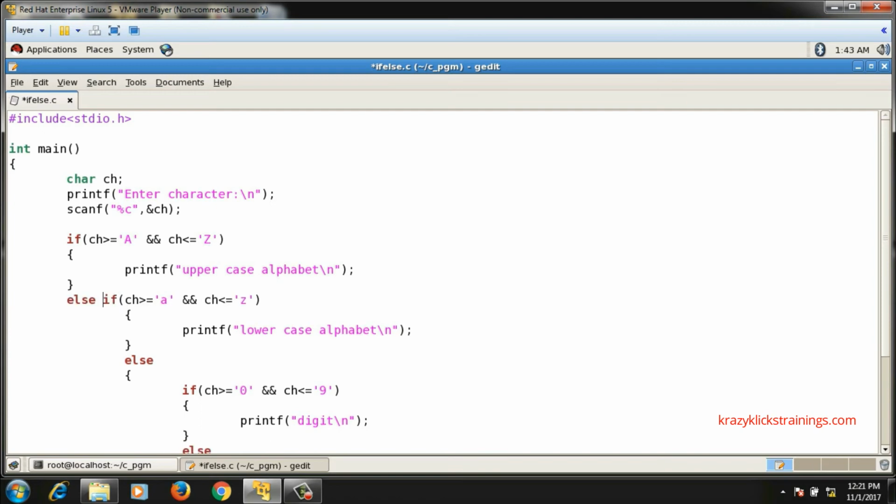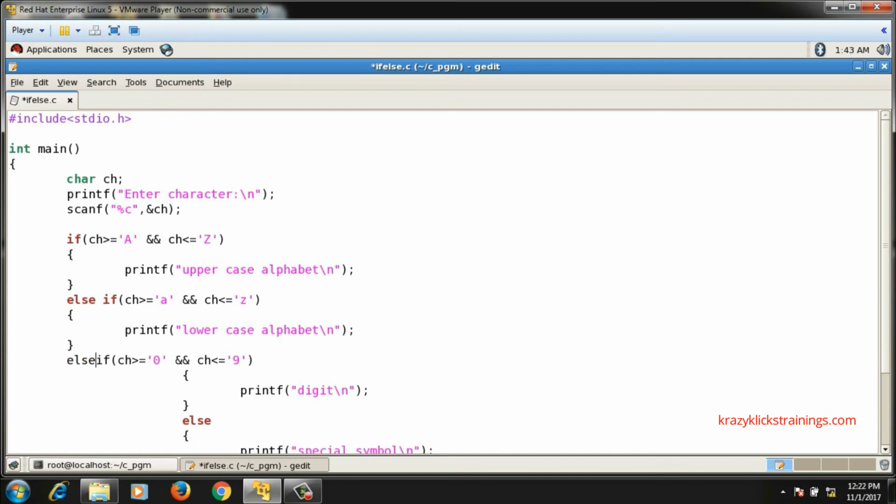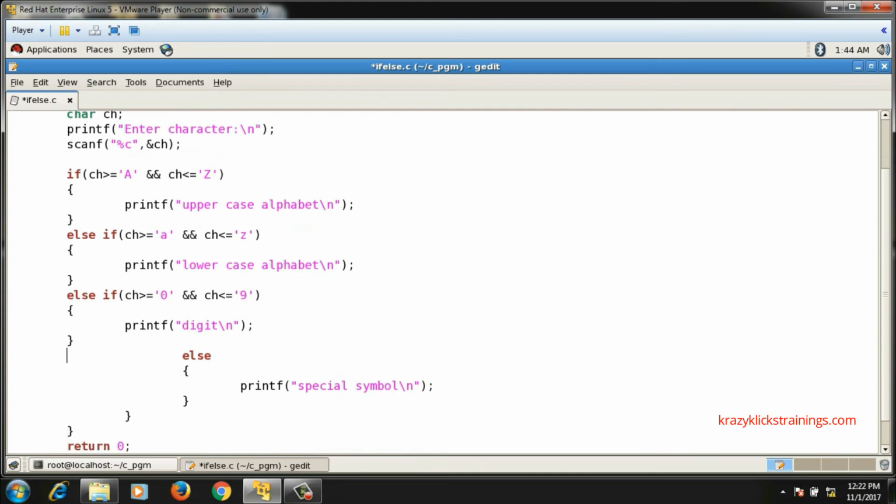I will write the second condition as else if, then the condition, and for that condition the block is written over here. Then below that the third condition will be there. So I will bring the if of the third condition closer to the else of the previous one, and below that I will write a block for that. And the last else will not have any condition, so the last else will be here. This one is an extra bracket, this one is also not needed.